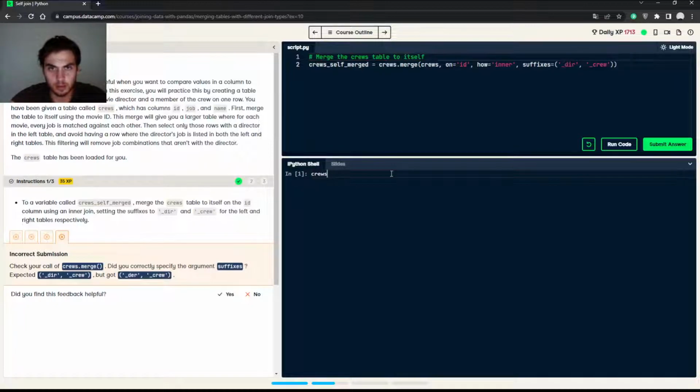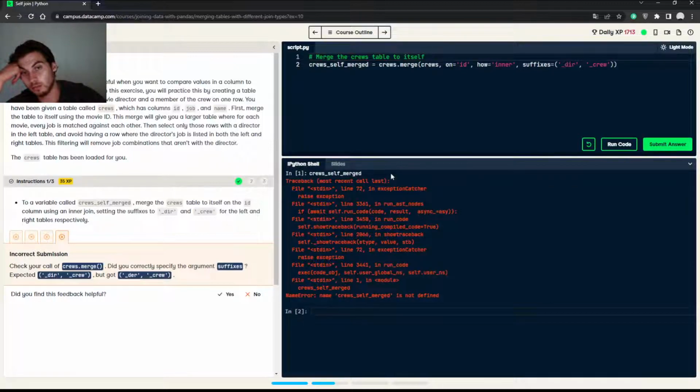Cruise self merged. Давайте-ка посмотрим, что это такое вообще вышло. У нас заинерился поедишника, а у нас нихуя не выйдет, посмотреть.